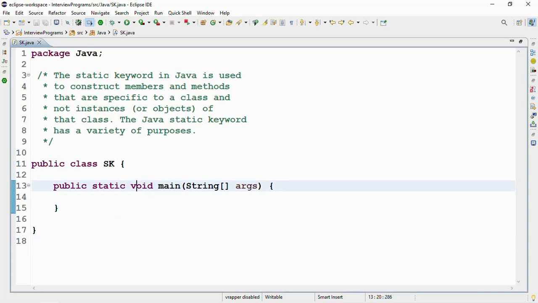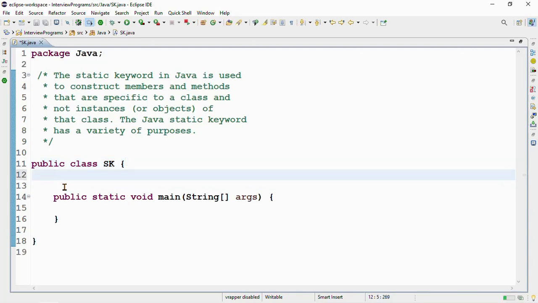First of all, let's see code for static variable. I have already created class name with sk. So let's continue our code. I'm defining one variable count, which is static variable, for the static int count. Count is our static variable.